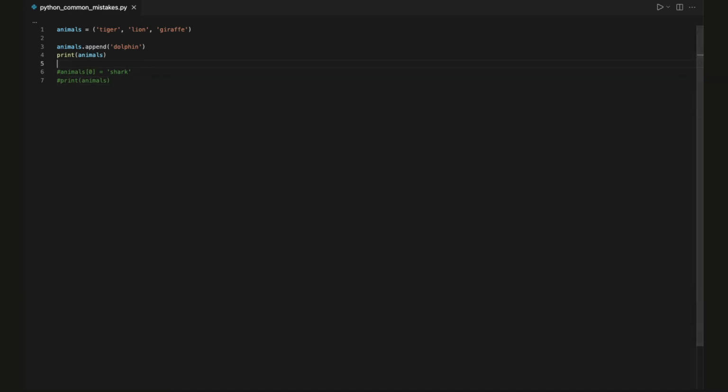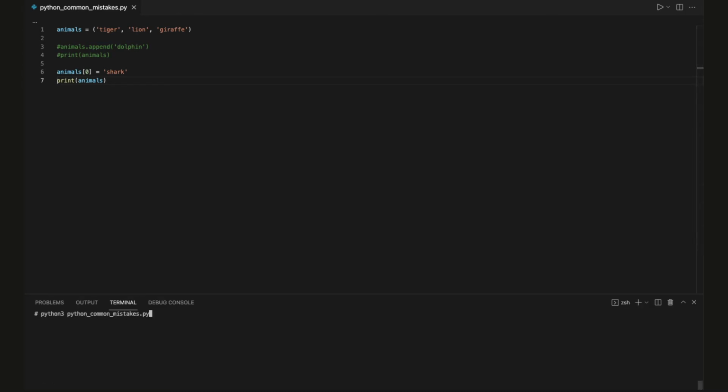Let's comment the first 2 lines and uncomment the other 2 lines. This time we'll try to update the first element of the tuple. We get back a type error that says that our object does not support item assignment. In other words, this is telling us that tuples are immutable, and for this reason we cannot update the value of the first item in the tuple.